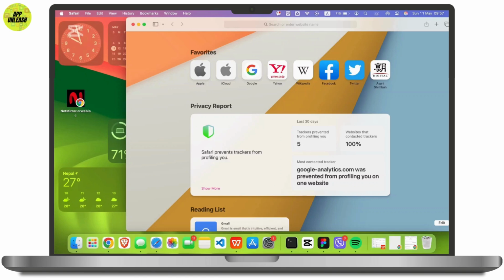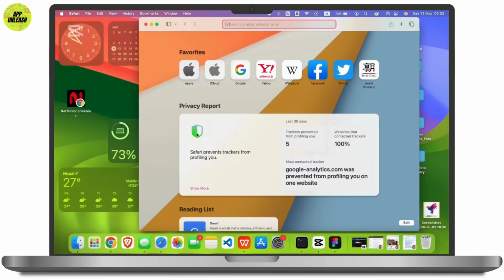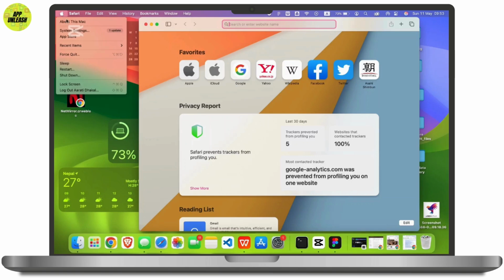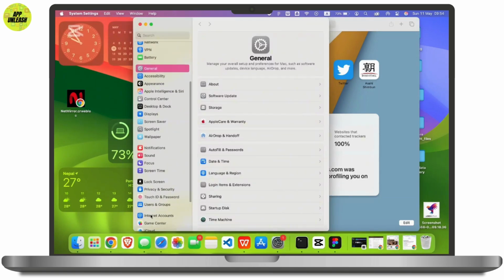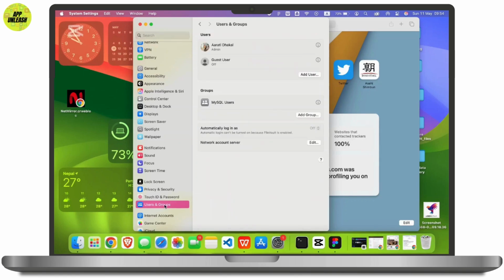So let's get started. First of all, tap on the Apple icon at the top left corner of your screen and a drop-down menu will appear. From there, tap on System Settings. Now once inside System Settings, at the left-hand side panel, scroll down, tap on Users and Groups, and here you can see the Guest User option available.